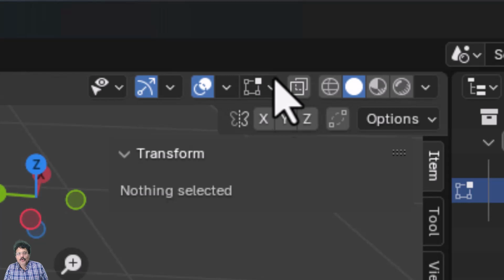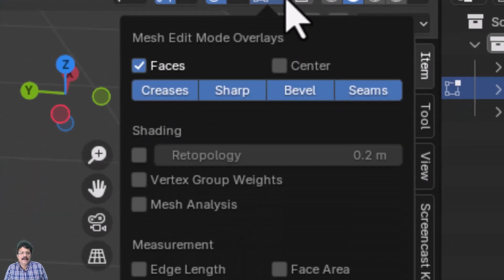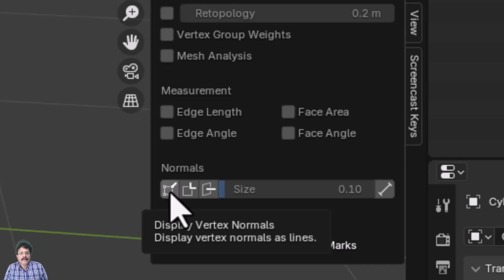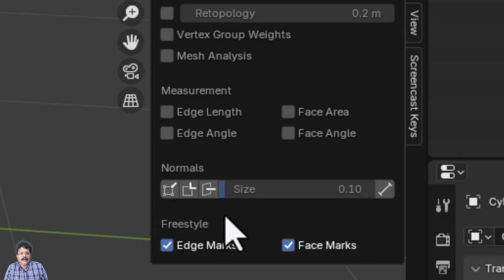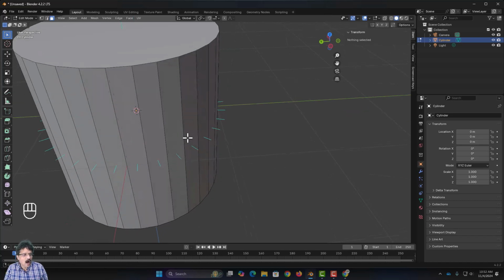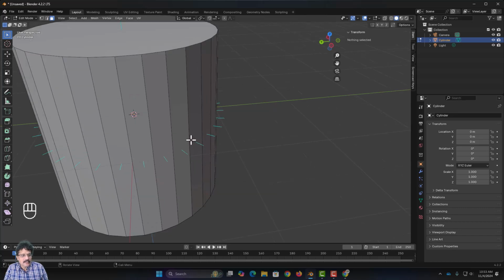But you have a new menu appearing here next to overlay, and this is called mesh edit mode. And when you open this mesh edit mode, you have one option here called normal, and you have three normals here. One is for the vertex, one is for the edge, and another is for the face. Say for example, I click on the face normal, and when I ask it to show it, you are going to see some cyan color lines running like this. And now in this case, normal means this is the z-axis.